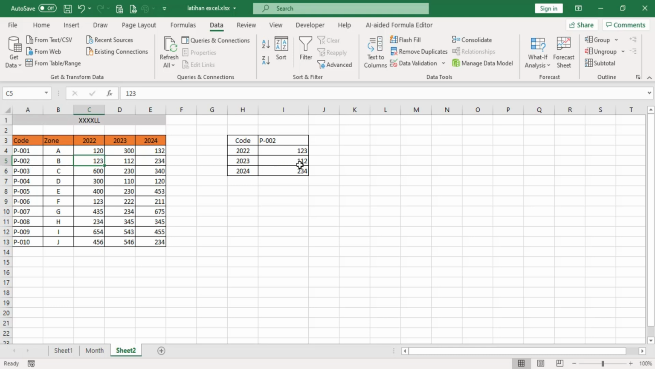Then in the year 2023 it is 112, with code P002. Then in the year 2024 it is 234, with code P002. If you replace this with 1, 2, the results will also change. If we change the code, for example this, it changes, right?